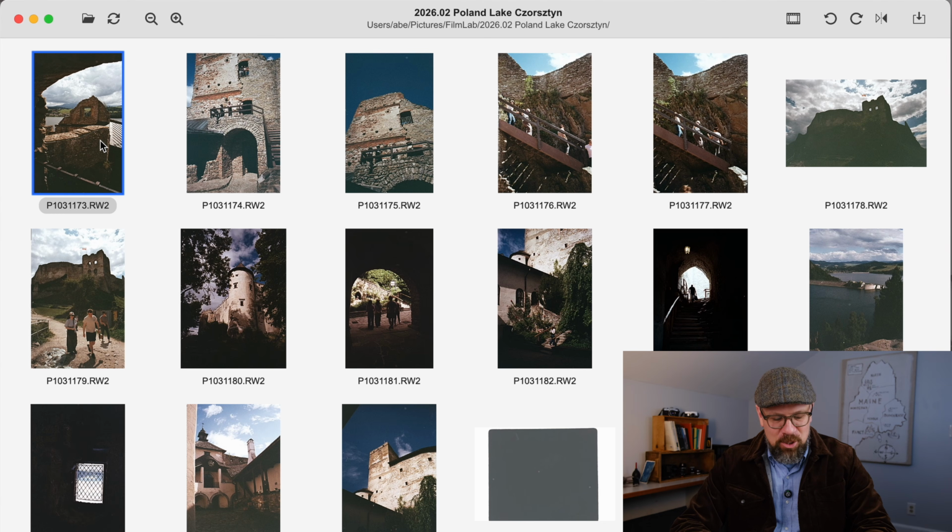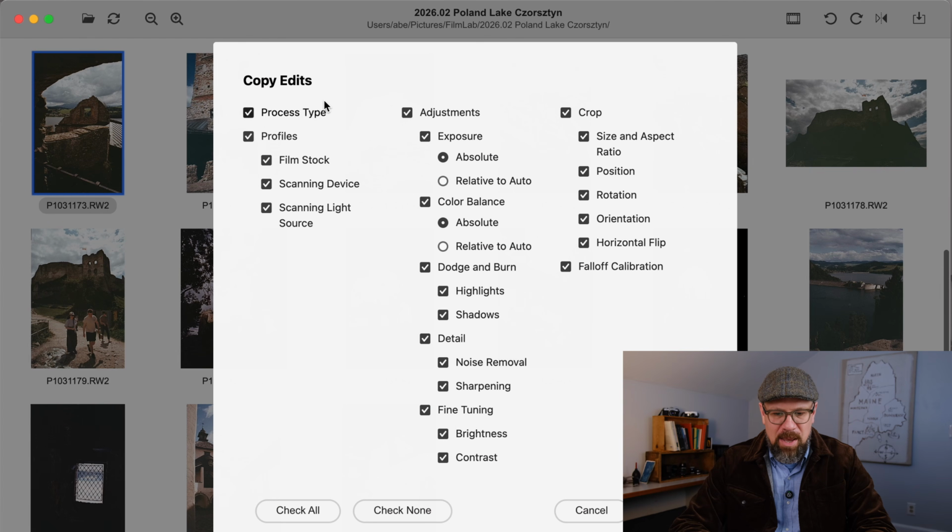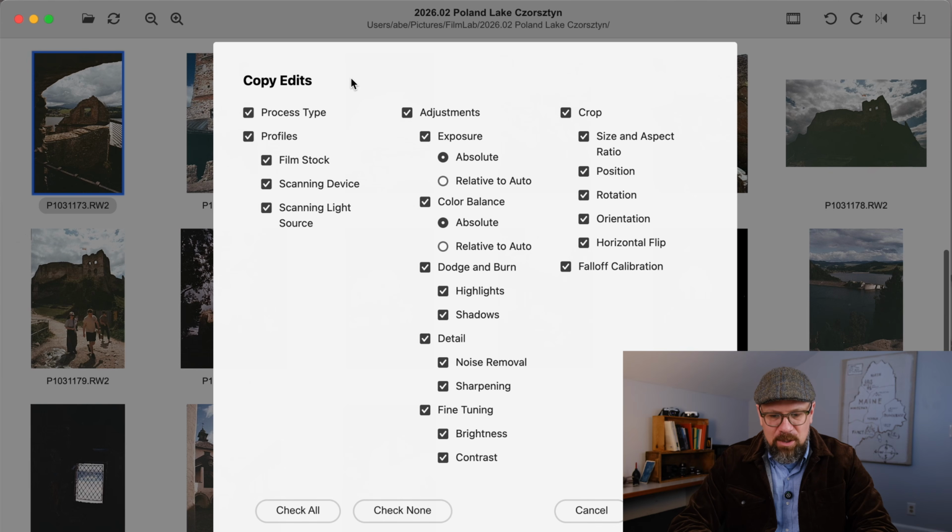If I hit Command-Shift-C or Control-Shift-C to copy, I get this new copy edits dialog. And what we realize is as we add more functionality to FilmLab, things like the new fall-off calibration, sometimes you want to be able to copy just parts of your edit. And now I can do that. So I could check none and just check fall off calibration if I wanted to copy that from one image to another, or I could just copy my adjustments.